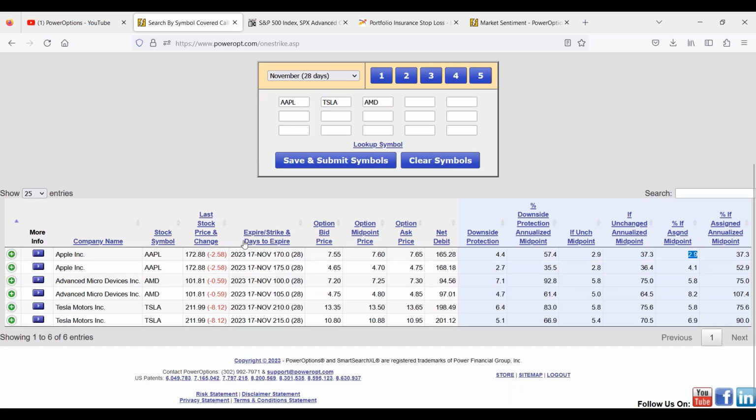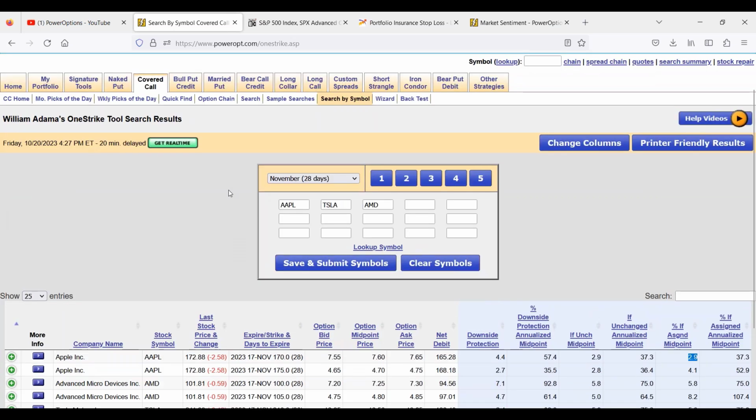Okay, so if you just really focus on just the at the money, slightly in or slightly out of the money, when you go to covered call, you want to see by your symbol, just click search by symbol. And you can put in up to 15 different ones.